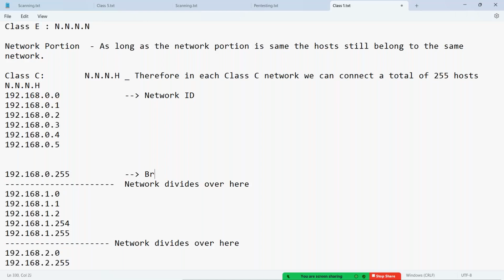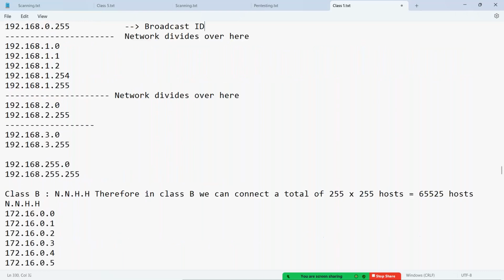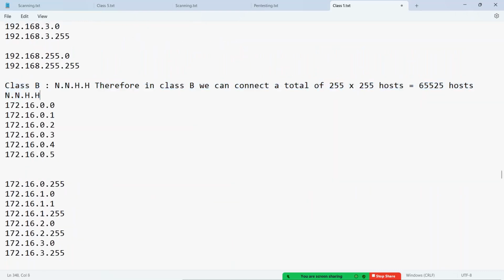But again, just on a rough average to make it sound a bit easier, I mentioned 254. Got it. Okay. Coming to class B now, guys. In class B, you have 2 network portions and 2 host portions. Same logic again. First IP starts at 172.16.0.0. Next IP 0.1. Next IP 0.2. Next IP 0.3. Goes up to 0.255.